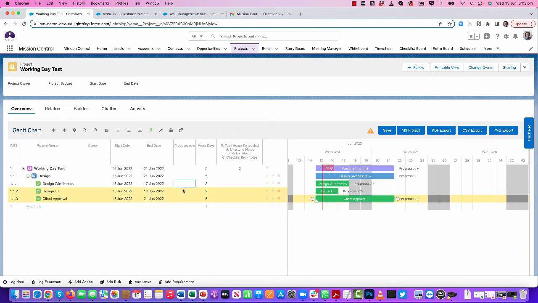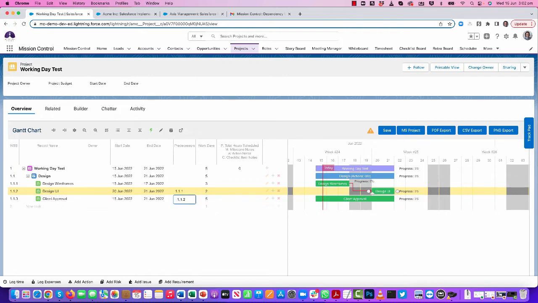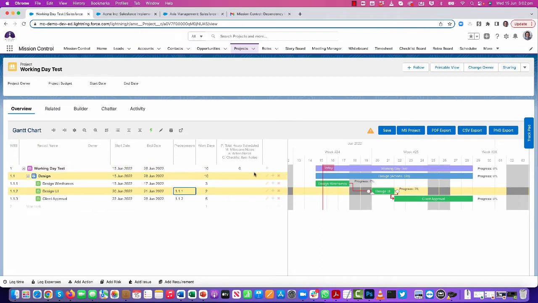While I'm here, I'm also going to create some dependencies between these actions. I'm going to say that's dependent on the design wireframes, and that one is dependent on the design UI. Quickly, you can see just by setting the number of working days, it's automatically adjusted the end date for each of my actions, and by putting in my dependencies, it's managed to schedule them where I would like them to be.